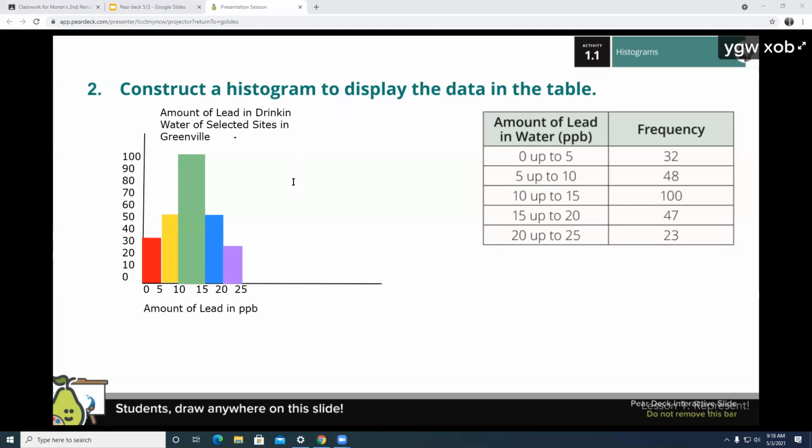And I'm going to make another label and put it on the side. This is the number of sites.